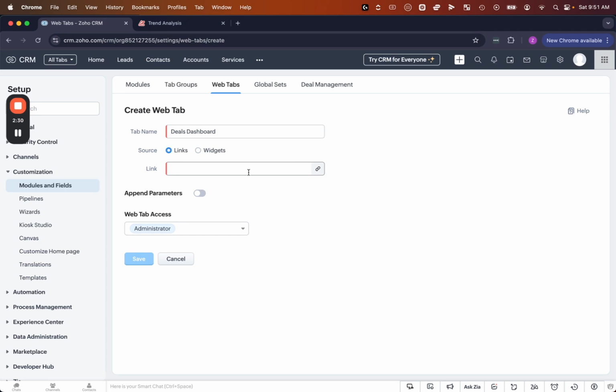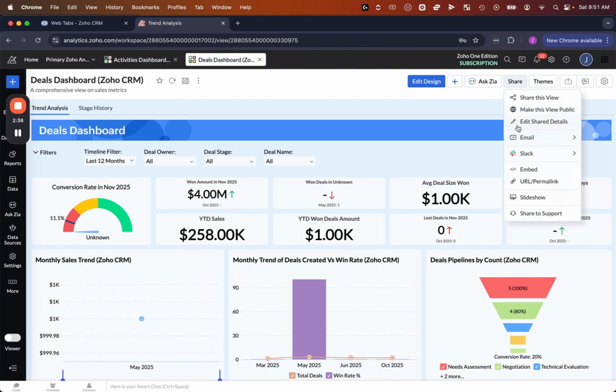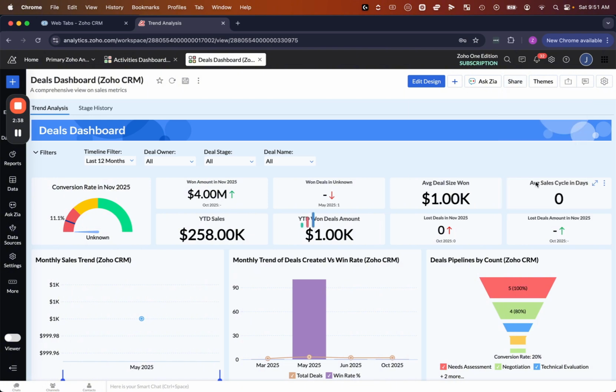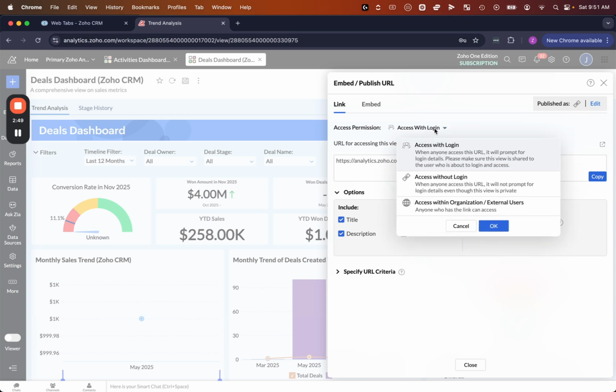So for now, I need to get this link. So where do I get this link? Well, I get this link in analytics under the share button. You go down to URL/permalink. And then it's going to give us the link here, but we have to decide what kind of access we want. So the most secure way to do this is use access with login. So this is someone that is logged into Zoho. We know they're going to be logged into Zoho anyways because they're in CRM. And I have to share this report with them.